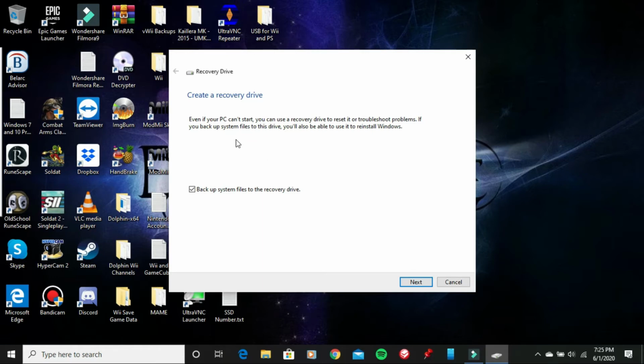It's going to take you to this little menu here, where it says that if you can't get your PC to start, you can use a recovery drive to reset it or troubleshoot problems. So if you have any problems on your computer, or your PC cannot start, you can use the USB flash drive for recovery or to troubleshoot problems. Also right here, it says to back up system files to the recovery drive. You want to make sure that this is checked, and it's already checked. So go ahead and click next.